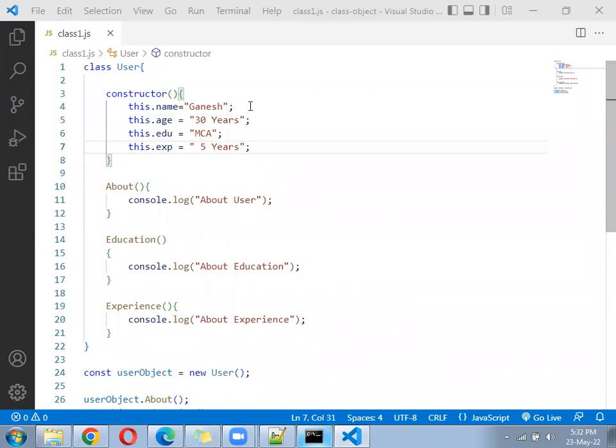You have a class. Class name is called user. Inside the user class, we got a constructor. Constructor is not made by us. It is part of your JavaScript class. Constructor is a predefined function. It is called a lifecycle function.